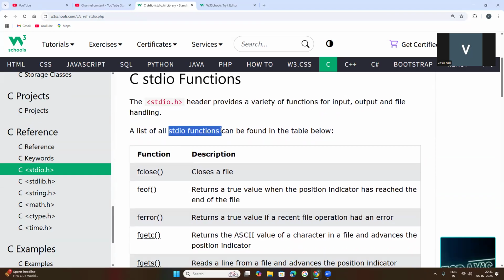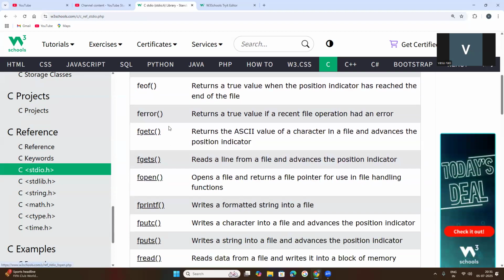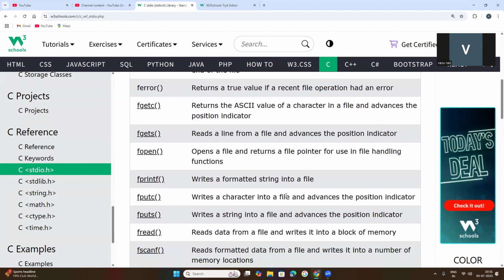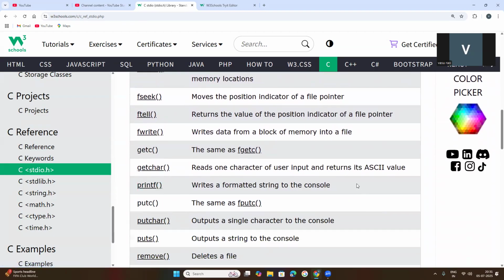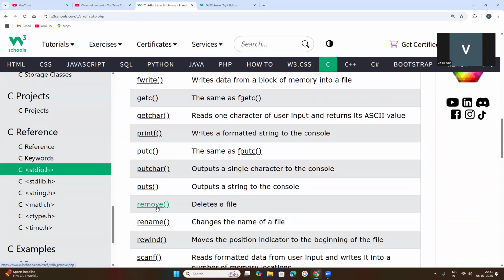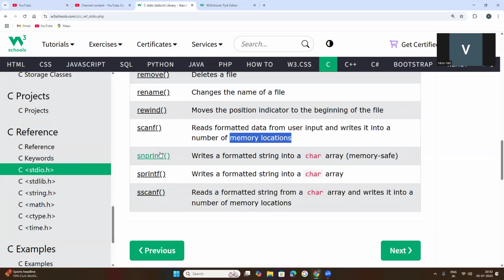We can find a list of functions which are part of this stdio.h header file library. There are so many functions, and every function has a task. For output, the printf function writes a formatted string to the console. Whenever you use this printf function, we will get the result on the screen. This is the scanf function. To take the user input, it reads the user input. The user input will be read by the scanf function and written to a memory location. As the user sends the input, it will be read by the scanf function and stored in memory. Like this, so many functions are there.